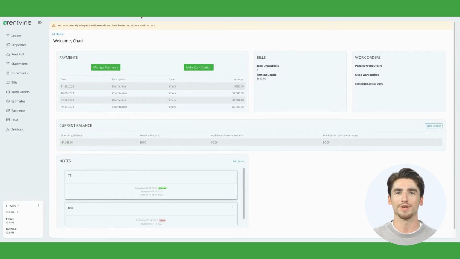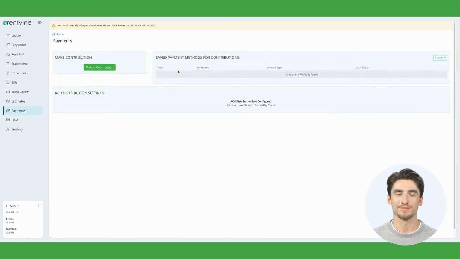This is your main screen of the Owner Portal. You will see the section where you can manage your payments and make a contribution or enter in a saved payment method for future use. You can always get with the property manager to set up your ACH account and it will populate here.